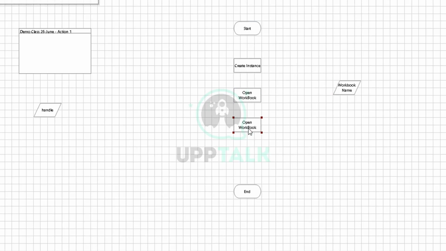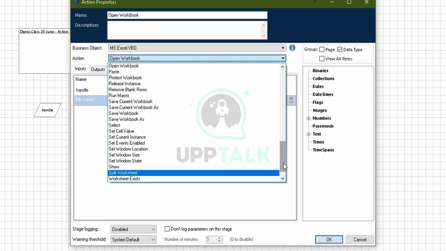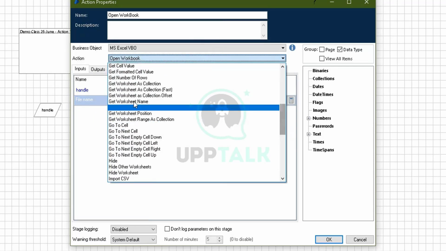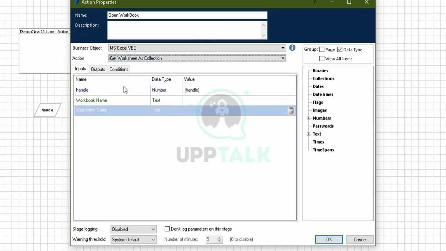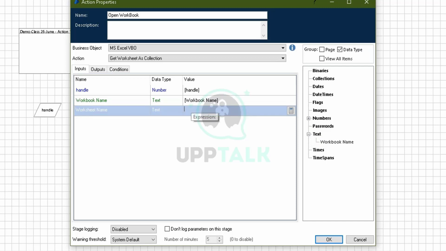Once we have got it, after that we try to read this Excel sheet. Get Worksheet as Collection. Here we have to pass our workbook name, and here it is asking for the sheet name.